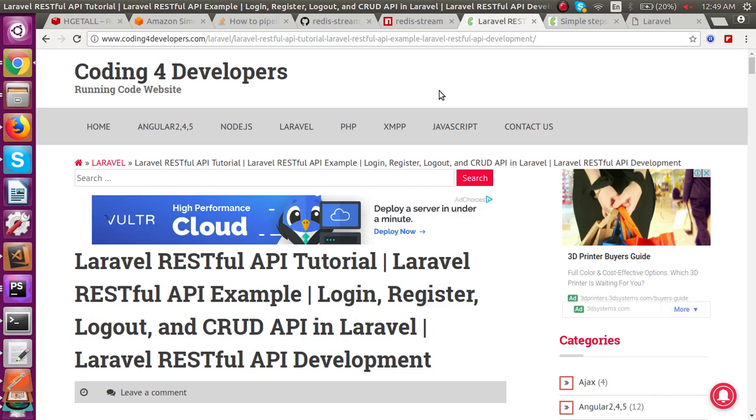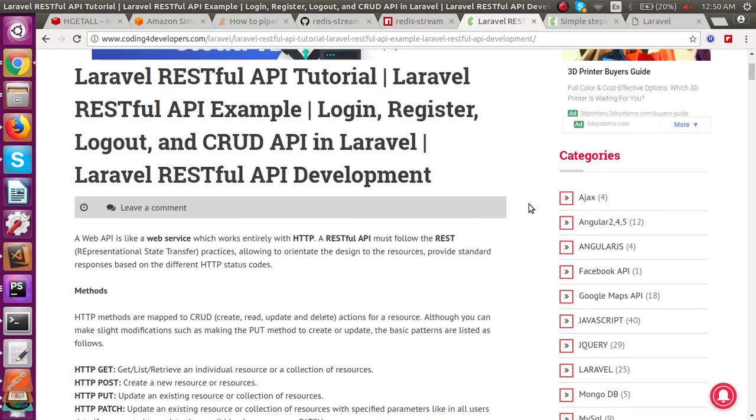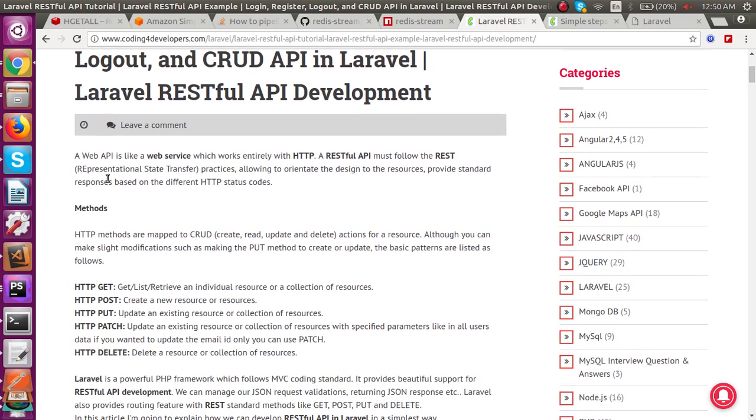Hey guys, in this tutorial I'm going to explain Laravel RESTful APIs. So we will be developing some APIs where we can log in, register, and we can access some APIs with authentication. Without authentication we will not be able to access those API routes, right? So here is some description about the RESTful APIs.